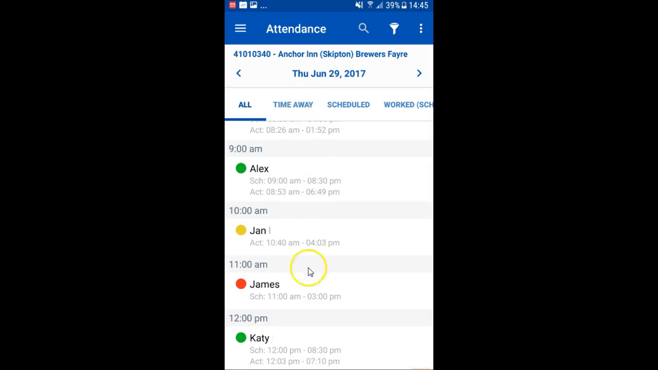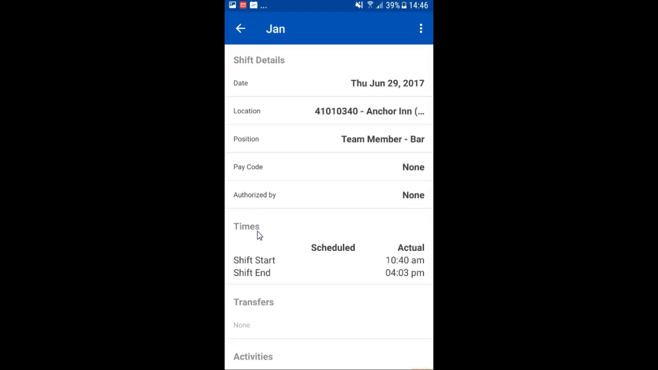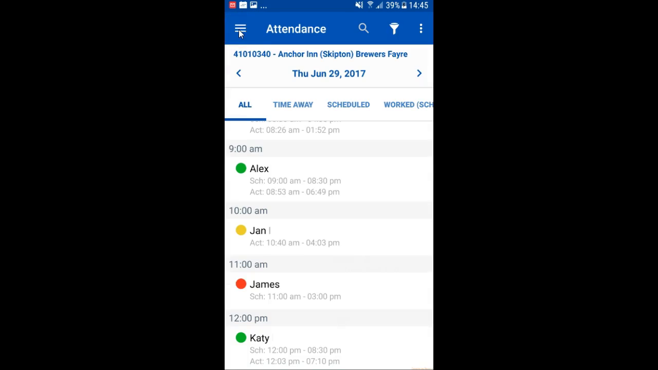Scrolling down, we can see times worked and also exceptions. This yellow icon means Jan worked but wasn't scheduled. You can get more detail by tapping the shift and getting this page. We return using the back arrow here.